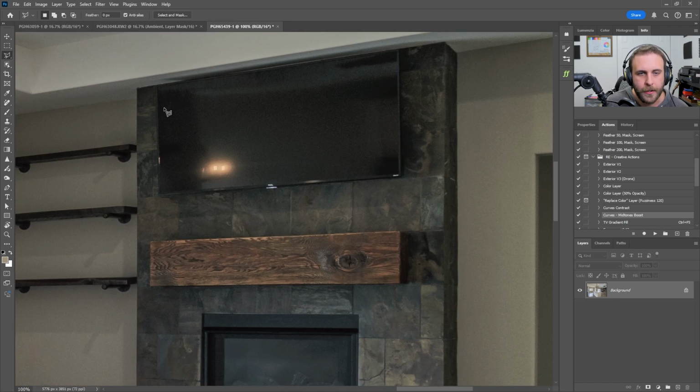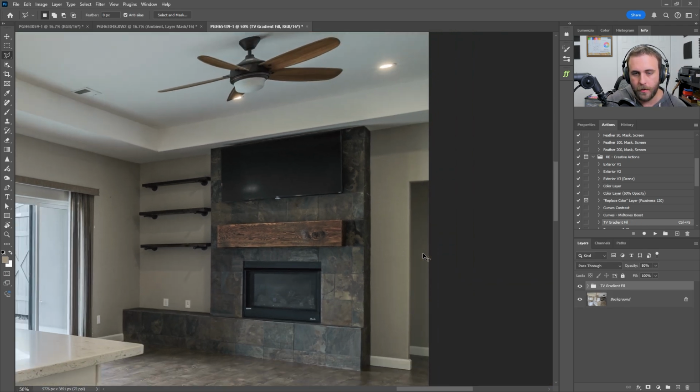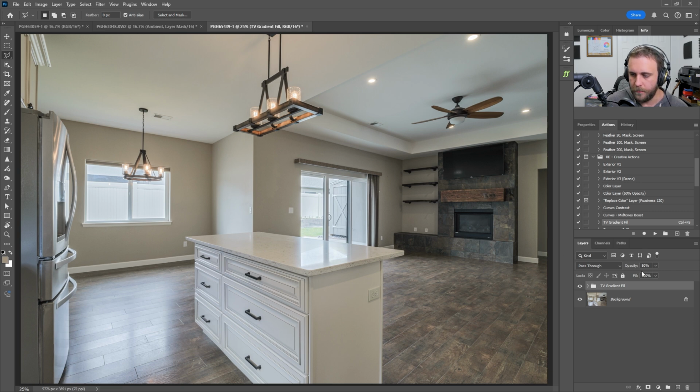And then I have an action here, which I can go over in a separate video. But I have an action here for TV gradient fill, which is super handy. I come in here. Where is it? Right about there. Okay, I come in here. I Control Shift U to desaturate that spot. Control F5 makes my gradient fill. Set to 80% opacity. I can kind of play with that, see how much I want more or less.